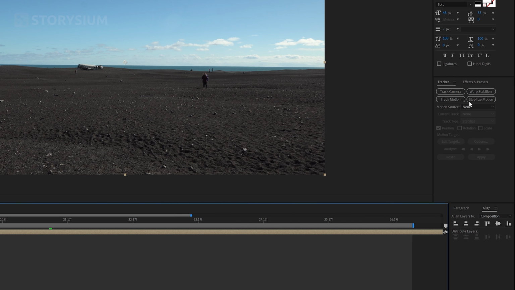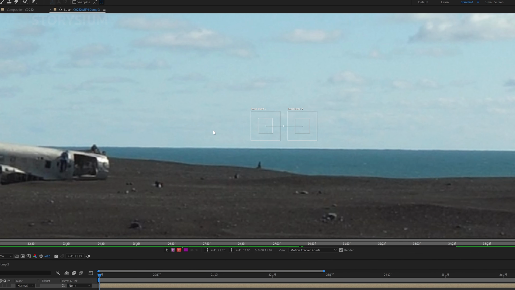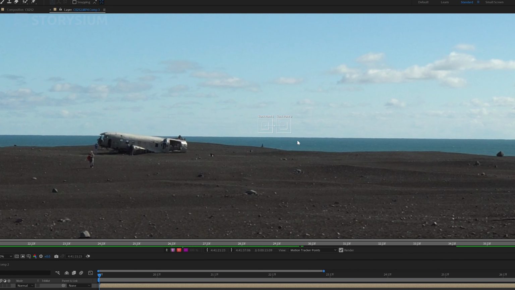Then we go back to the tracker panel and again select stabilize motion. But this time we're going to select rotation instead of position. And as you can see, this will give us two tracker points that we need to place in the frame. And again, we can now look for some high contrast points. In this case, I'll go for the rocks on the right side here. And for the left point, I'll take the front of the plane again.